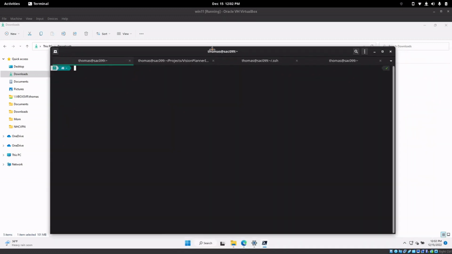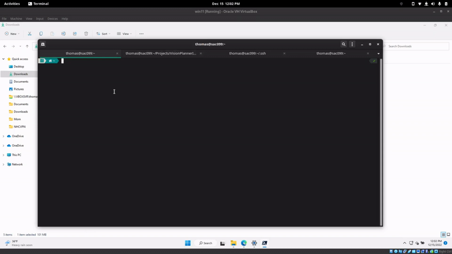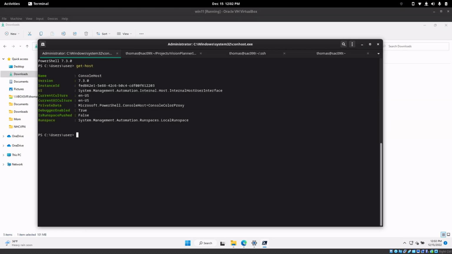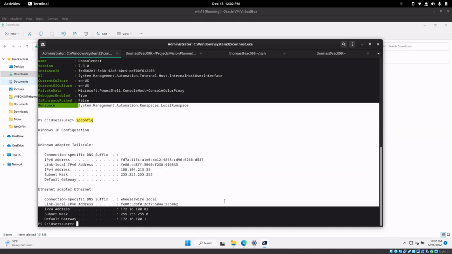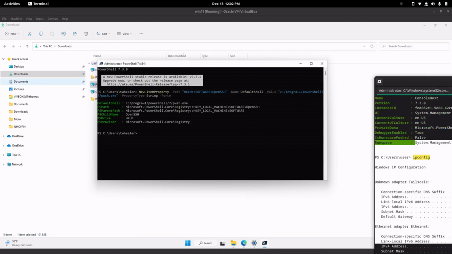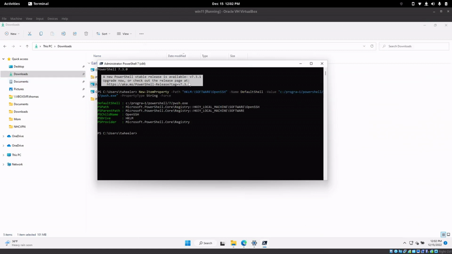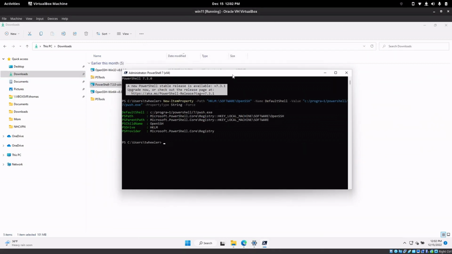And then from a command prompt, we can SSH to user at our Windows 11 machine. Hope I typed that right. Yep. And now we're in PowerShell. And this is on the remote machine. So that's how you install OpenSSH and set PowerShell 7 as the default shell.